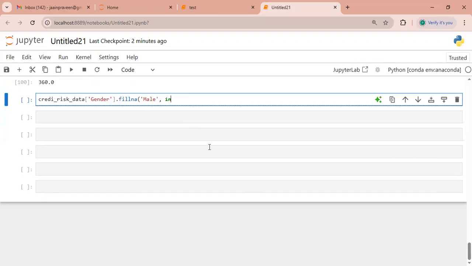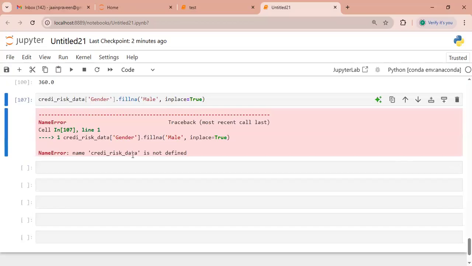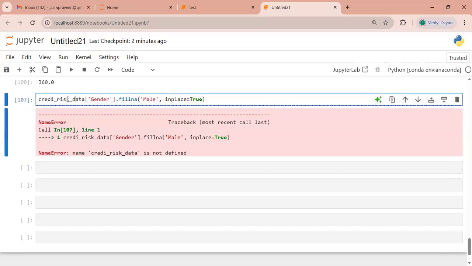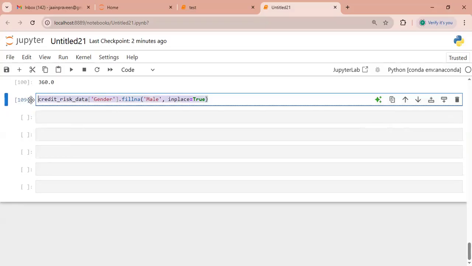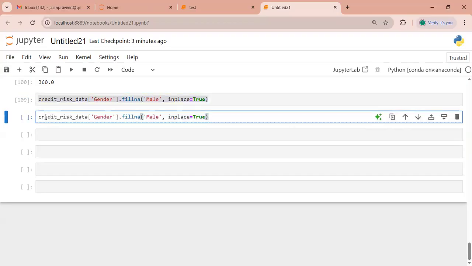Then I will type inplace equal to true. Basically, this means that we are replacing the values in this data set itself, not for showing it. The name of the table is basically wrong, the variable is wrong, so I will correct it. So first I have replaced it in my gender field. Now I will copy it down and replace it for other fields also.